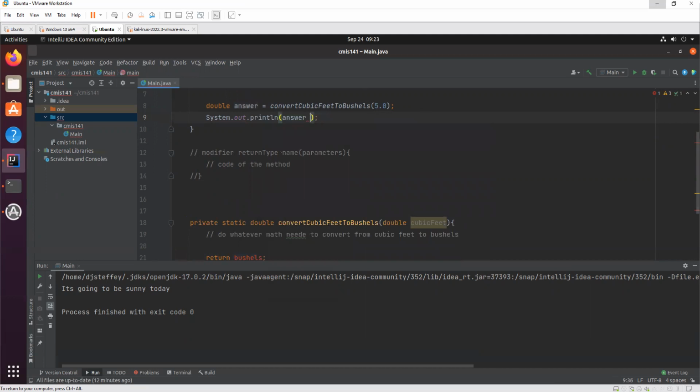Answer plus bushels, or something like that. That should be well more than enough that you need to get you started on this assignment.